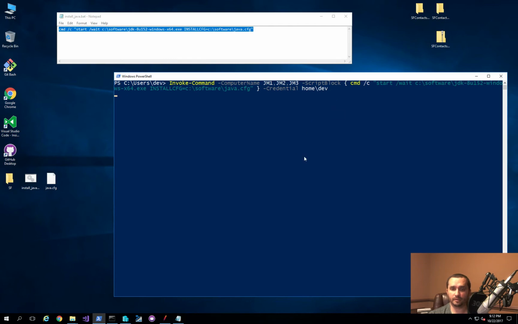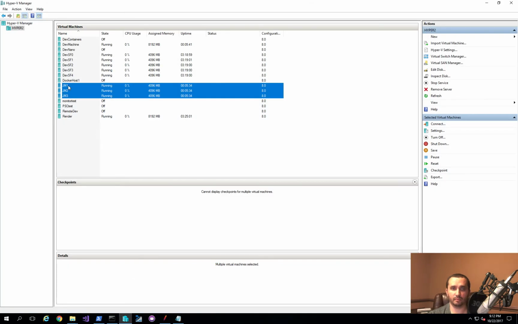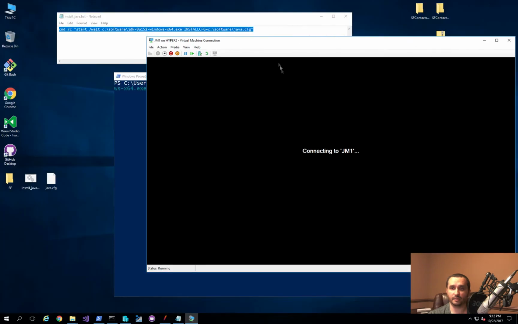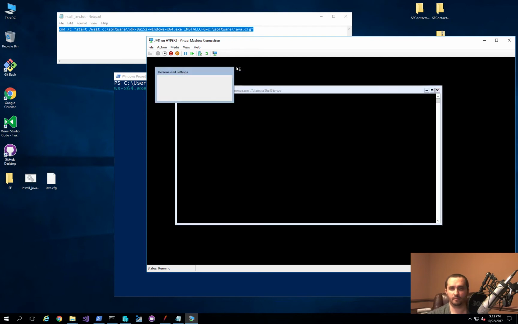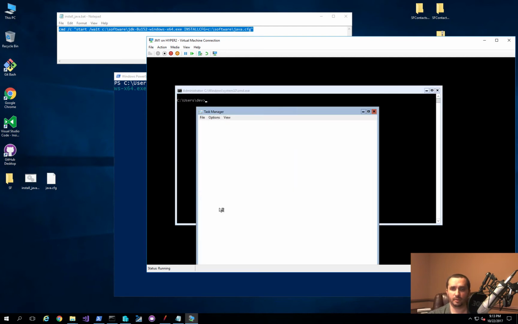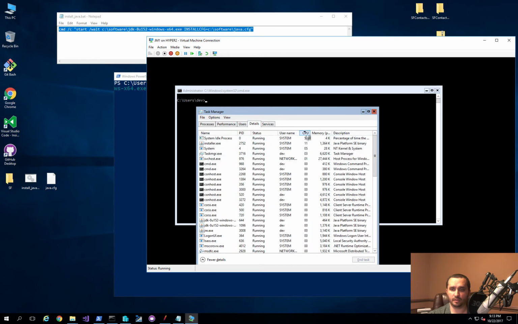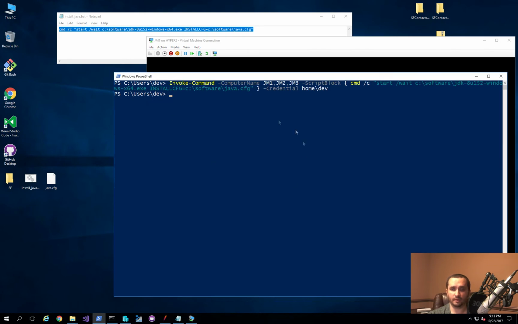So far, no errors. One of the things we can do real quick to validate that everything is working is I'll bring up one of the VMs and log into it. Let's open up Task Manager, and under Details, we should be able to see, as you saw, that the installer is running, and it should complete successfully. And as you can see, everything completed.